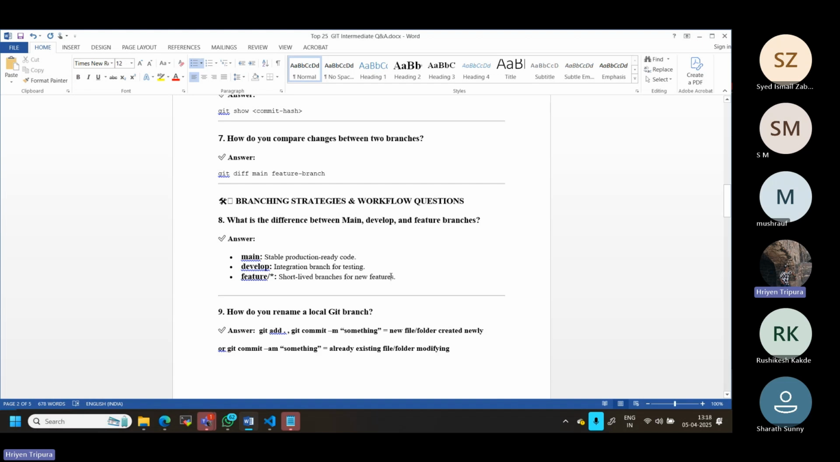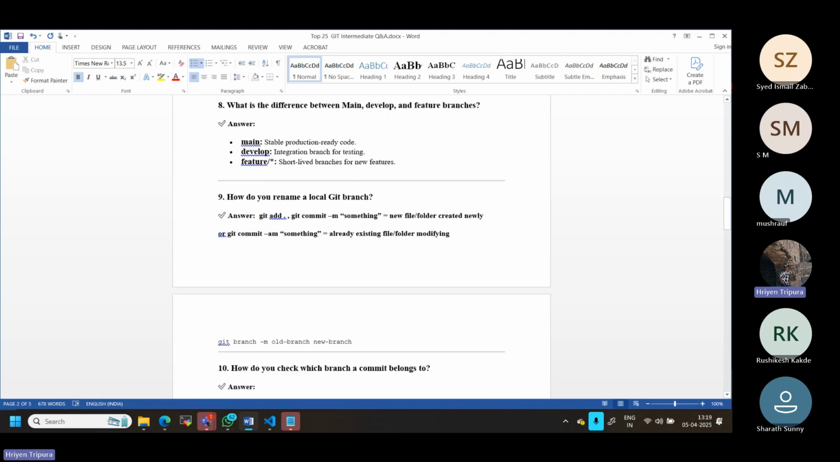Say, for example, for every feature or task, you normally will have a separate branch created for you, so that you can work on that. Once it is done, you can push the changes to the respective branch. This is why it is called a short-lived branch. Okay. Then next we have it.